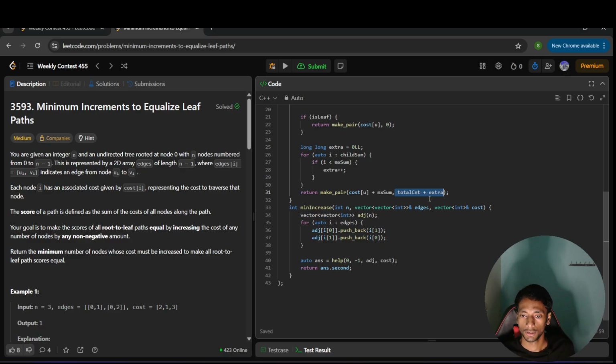Got it? So in this answer variable, I will get two things: the total cost, or the maximum cost of the path, and also how many operations I have done in the entire graph. So in the second, I have written this second value. Got it? I hope this is clear.